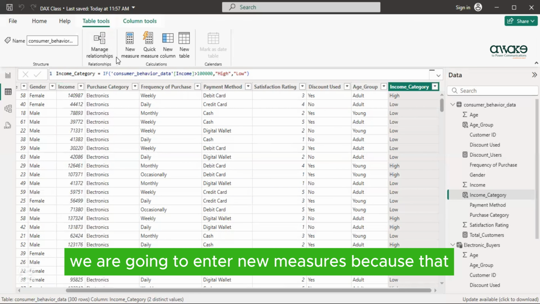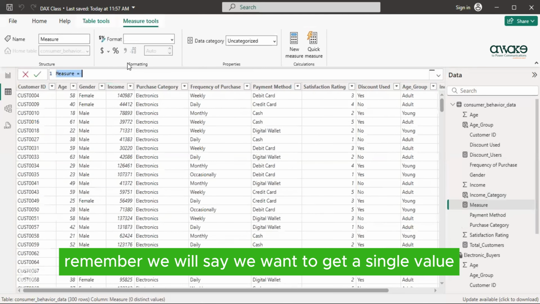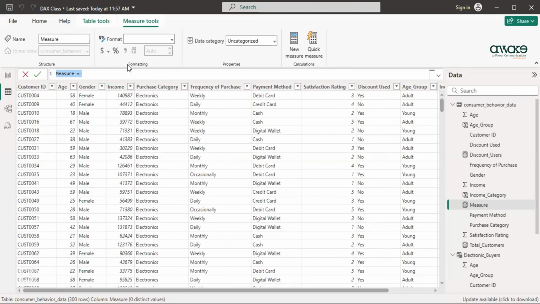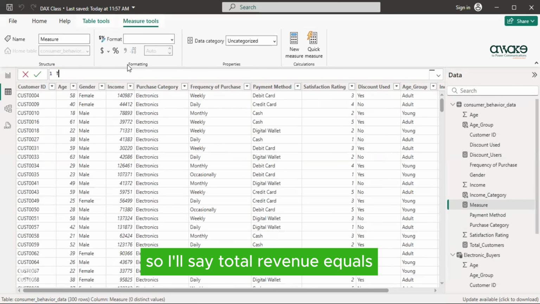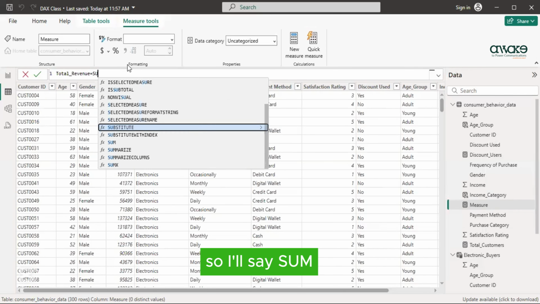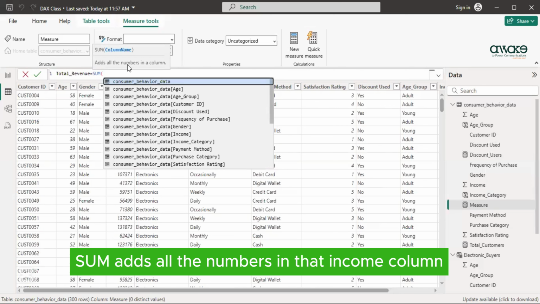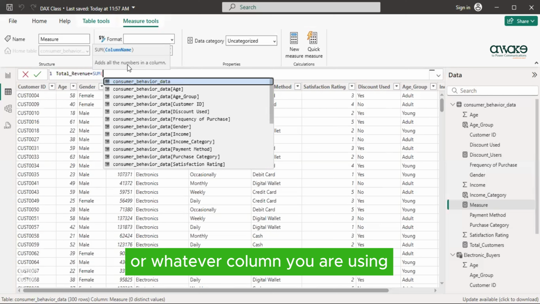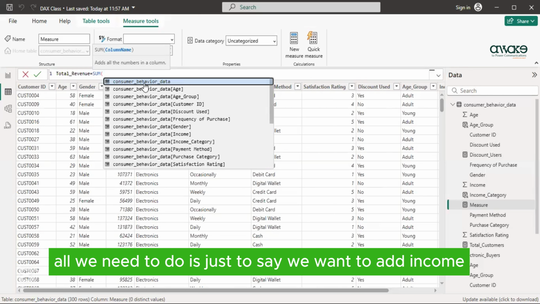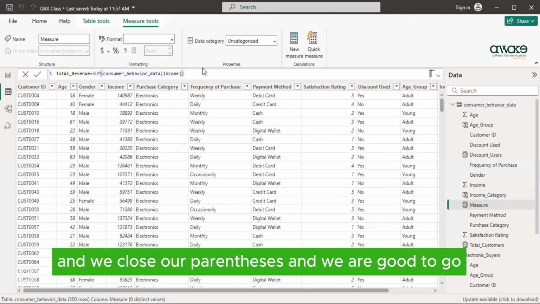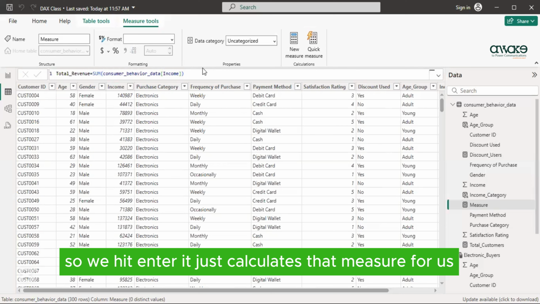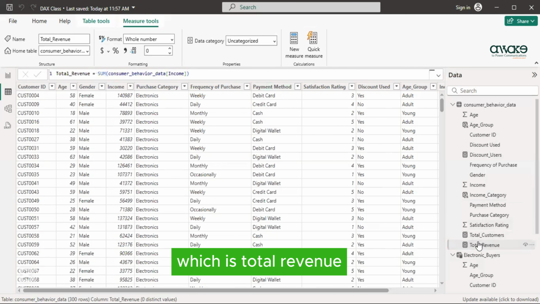To calculate that, we are going to enter new measures because remember, we say we want to get a single value whenever we use measures. Let's use this measure to get a single value, which is a sum. Let's say total revenue now, because I just want to use the sum function directly. So I'll say total revenue equals sum. What sum does is that it adds all the numbers in that income column or whatever column you are using. So all we need to do is just say we want to add income, and we close our parentheses and we are good to go. So we hit enter, it just calculates that measure for us, which is total revenue.